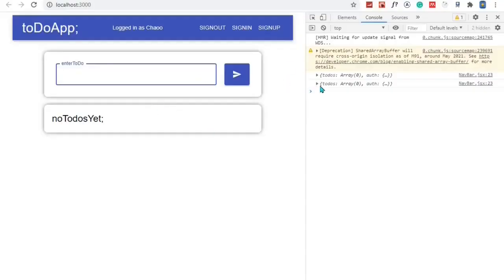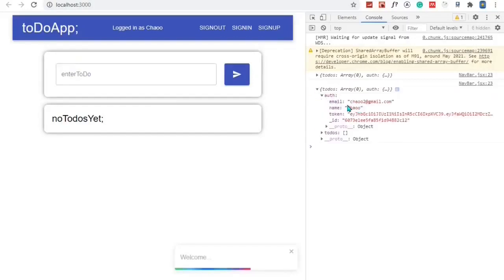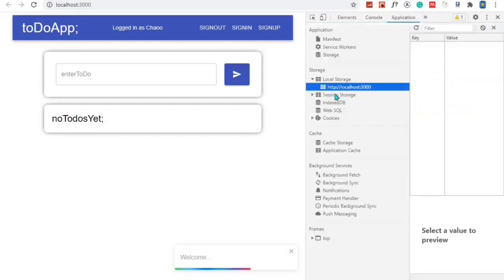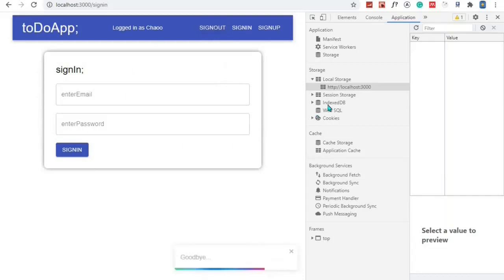So now currently we are logged in. If I expand the state here, you'll see we have a token in our state, an email, name, and ID. And when I check the application here, we also have a token in our local storage. Now let's see if our sign out functionality works. So I'll click sign out, and you'll see that this token has been removed from local storage.